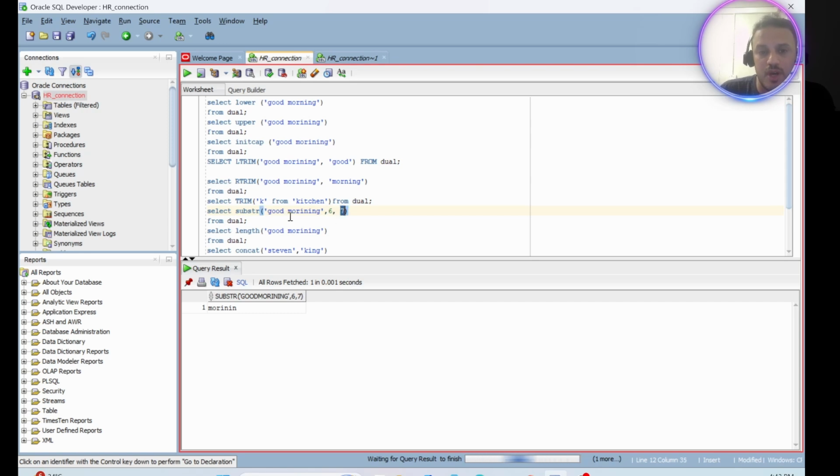From M you have to count 7 letters: 1, 2, 3, 4, 5, 6, 7. So from M to here you will have 7 letters. That's why you have only 'morning' without the G. This one is for the first letter you start from, M, and this one is only for 7 digits after you select your first letter.